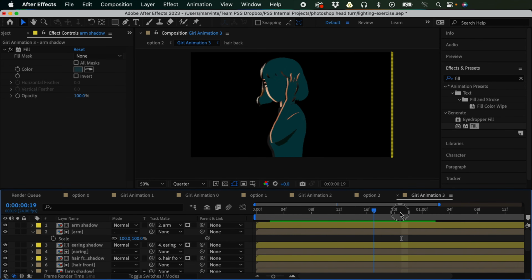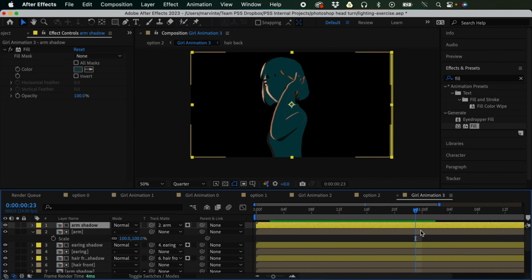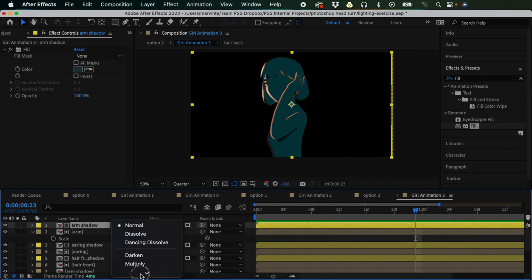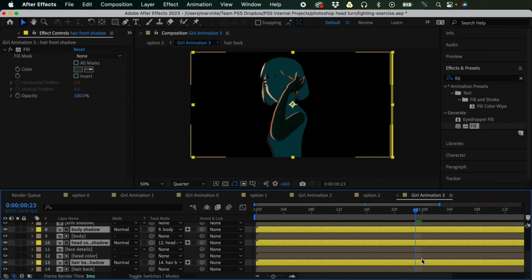Okay, so once we have finished doing this, we effectively masked out the sides of this, because now they are in separate layers. The next thing that we're gonna do is, for all of the layers with this yellow, the shadow layers, we're going to change the blending mode to multiply. So now it's looking good.